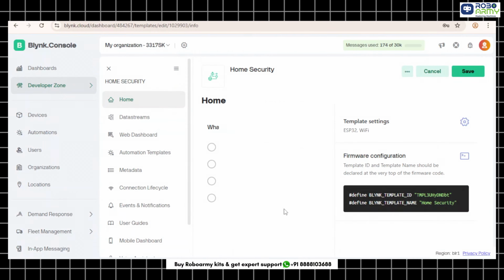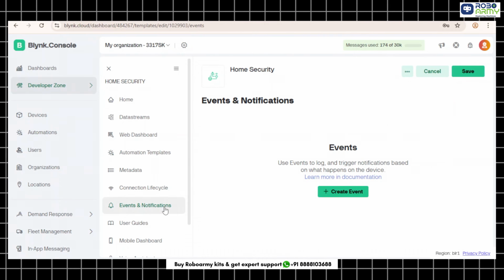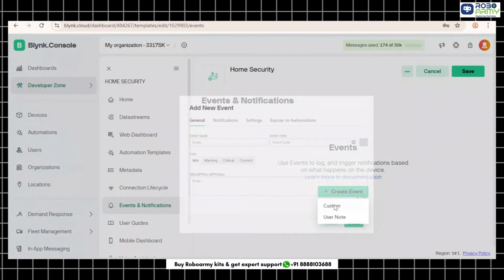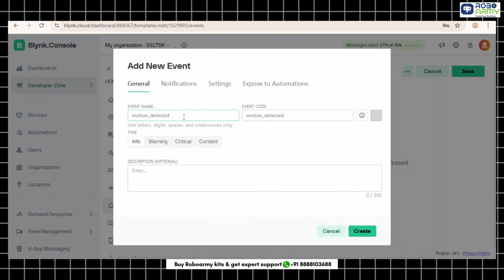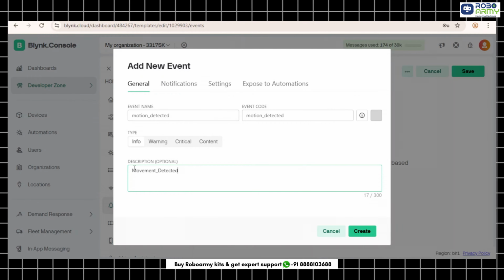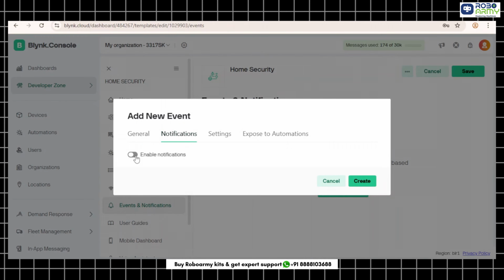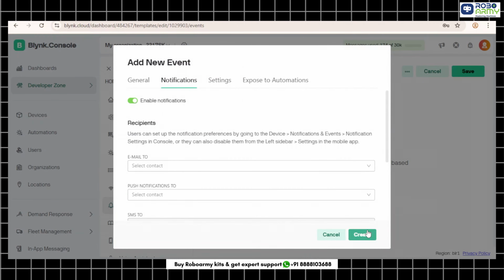Step 5. Create an event for notifications. Go to the events tab, click on add new event. Create an event for notification. Event name motion underscore detected, description movement detected. Enable send push notification and notify every time. Then click create.